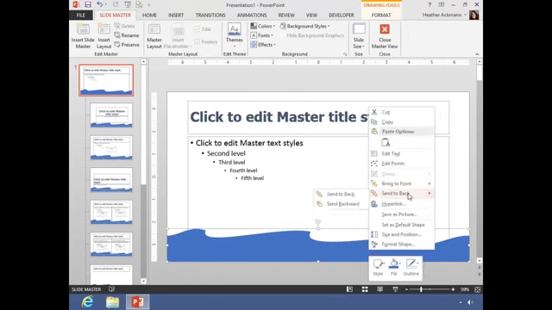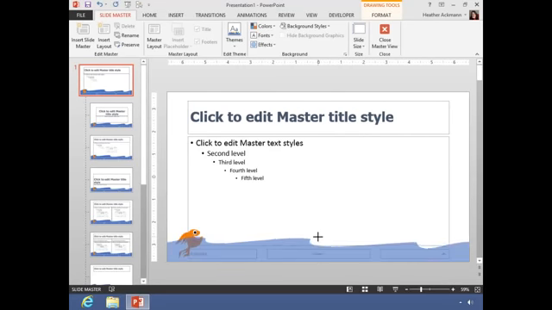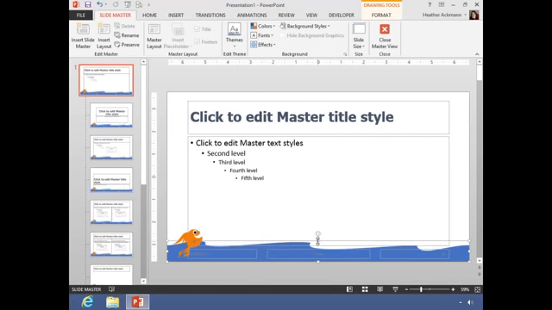And send that to the background, maybe resize. And I'm going to pause the video and finish making a few minor adjustments. I'll see you in a few minutes and talk about other things that you can do with slide layouts.